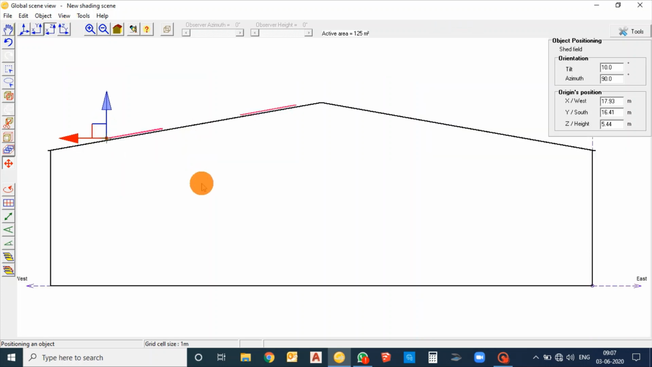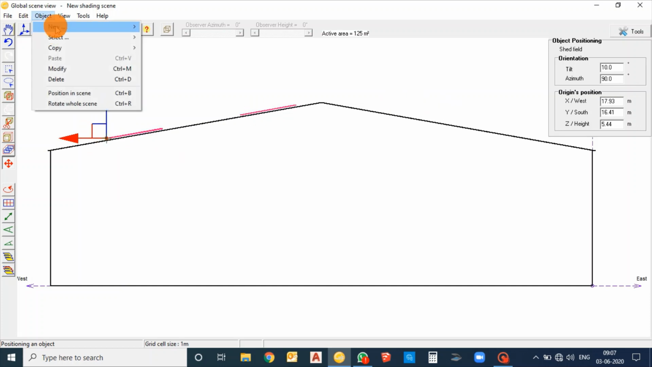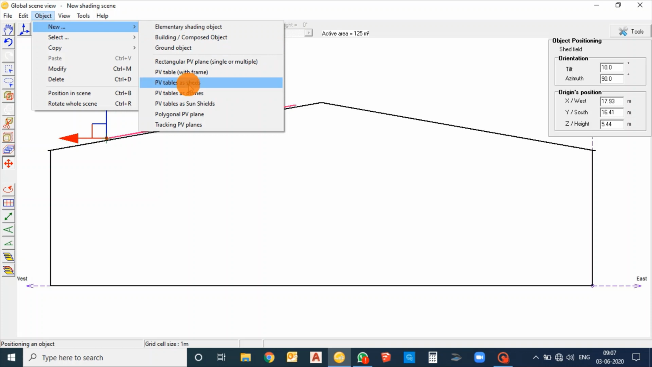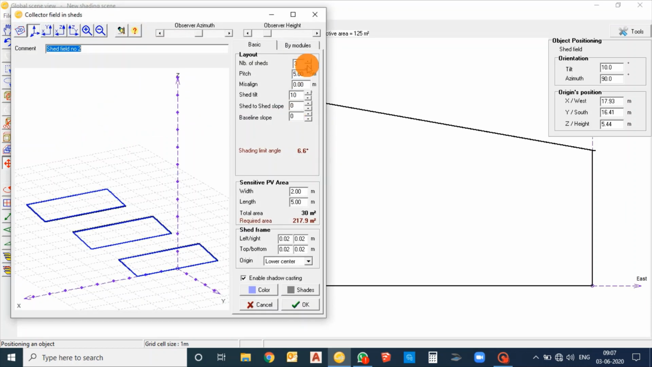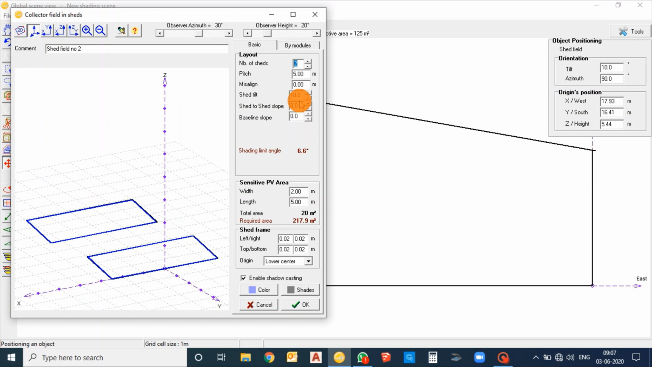I have placed the modules parallel to the roof, and you want to create one more shed parallel to the east direction. So just go for, you can copy paste, or you can go for objects, new, and same PV table assets. Number of sheds is 2, and same pitch is 5, and shed tilt is 10, and shed to shed slope is 10.